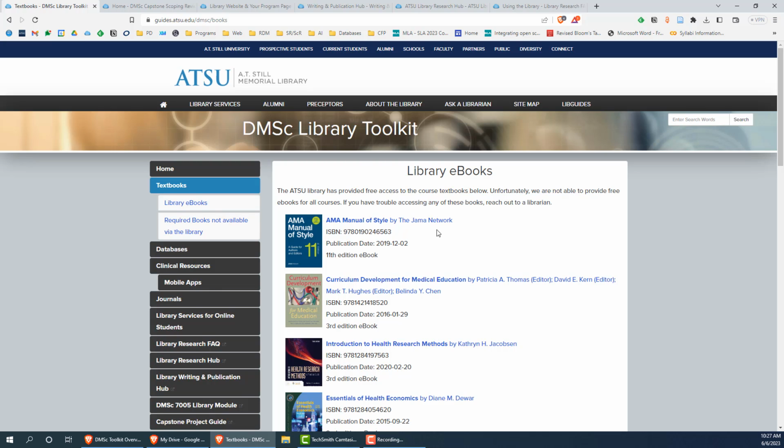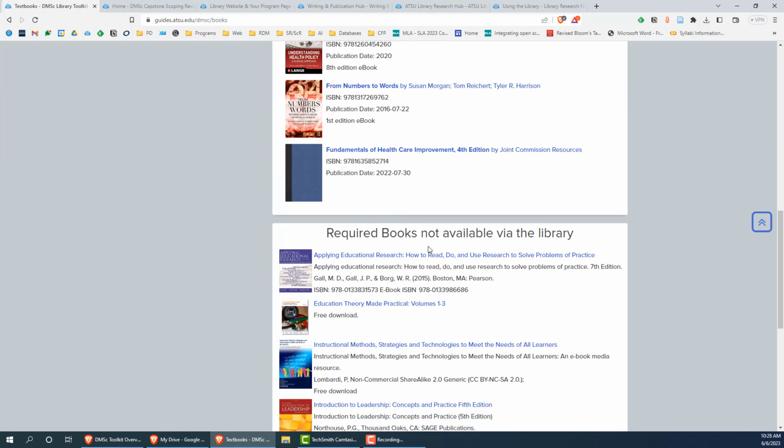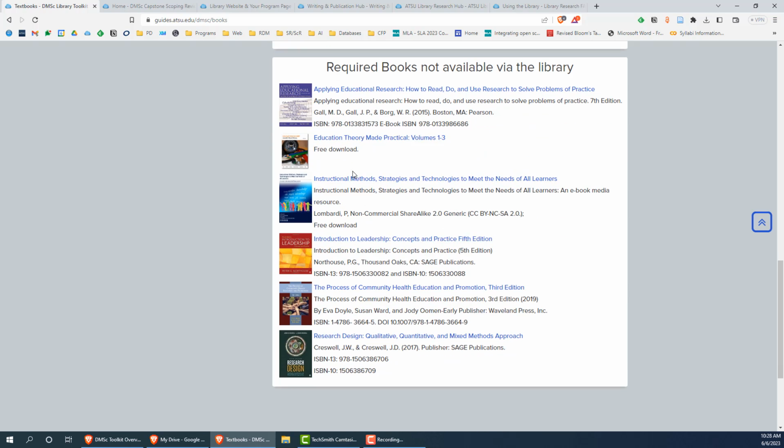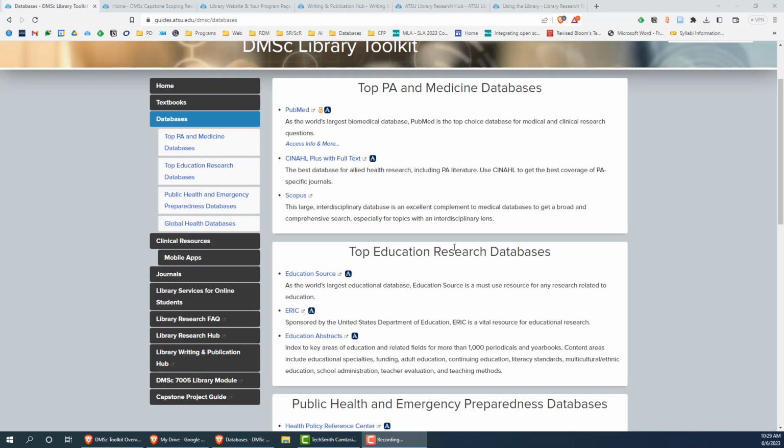The library is able to provide many of your textbooks for free, and here you will find up-to-date links for all the required textbooks we're able to offer. These links are authenticated library links and should prompt you to log in if you aren't already, so you shouldn't run into any problems accessing them as online students. At the bottom of this page is a list of the required textbooks the library is not able to offer. Note that several of these are freely available online, and the links will take you to the books when applicable. The rest of the links will take you to a website where you can purchase a textbook.